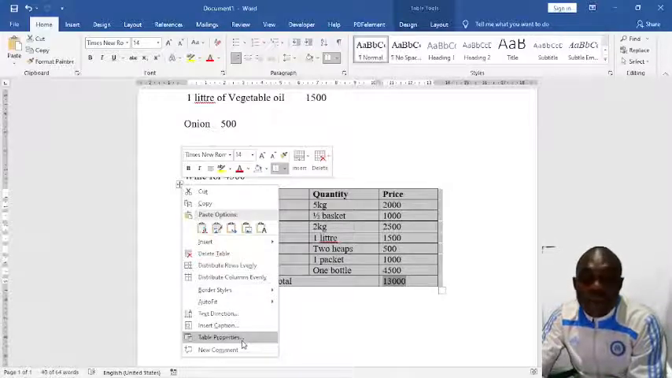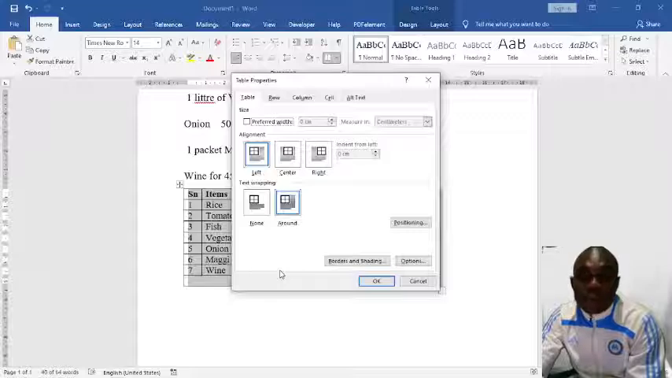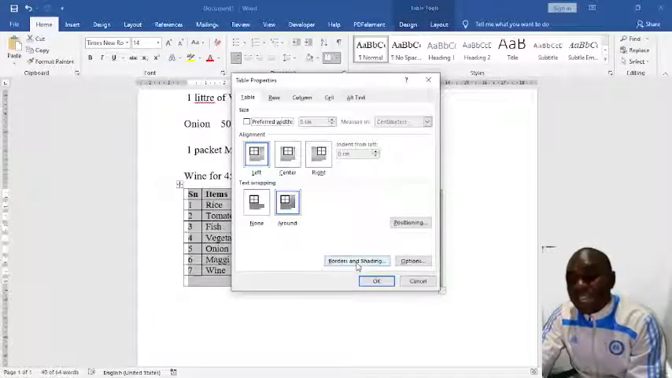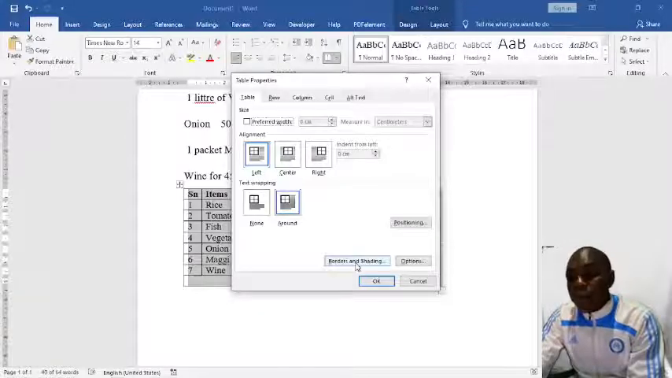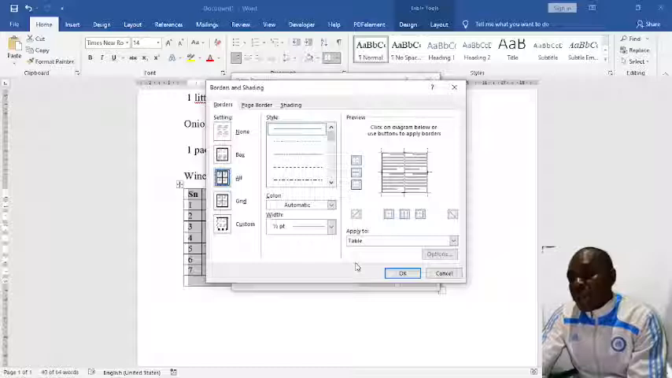When I click on table properties, it's going to open the table properties dialog. On the table properties dialog, I want to remove all the borders. I'm now going to click on the borders and shading tab, this borders and shading button. The borders and shading button is found towards the bottom right of the dialog that opens. Go ahead and click on that button.